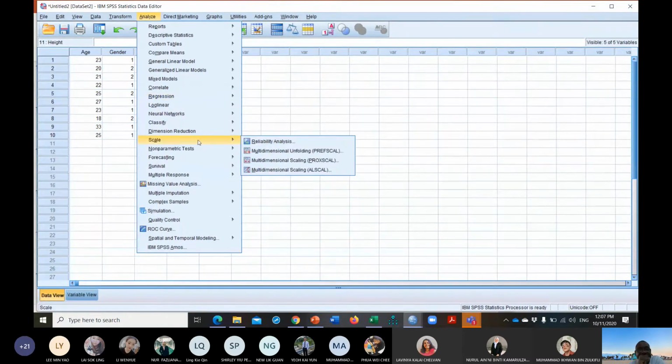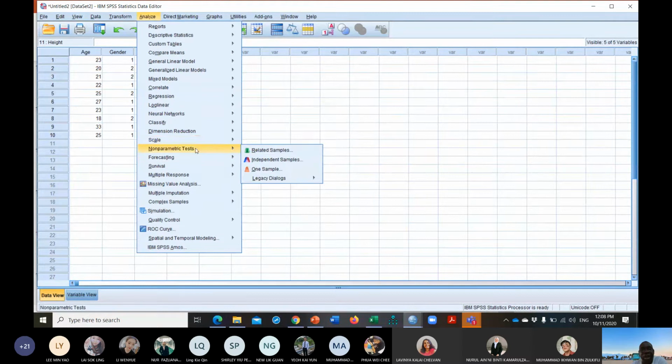When it comes to scale, in research we are talking about reliability analysis. To know whether your instrument is reliable or not, we can do scale reliability analysis. This will tell us whether the questionnaire will give us adequate information.